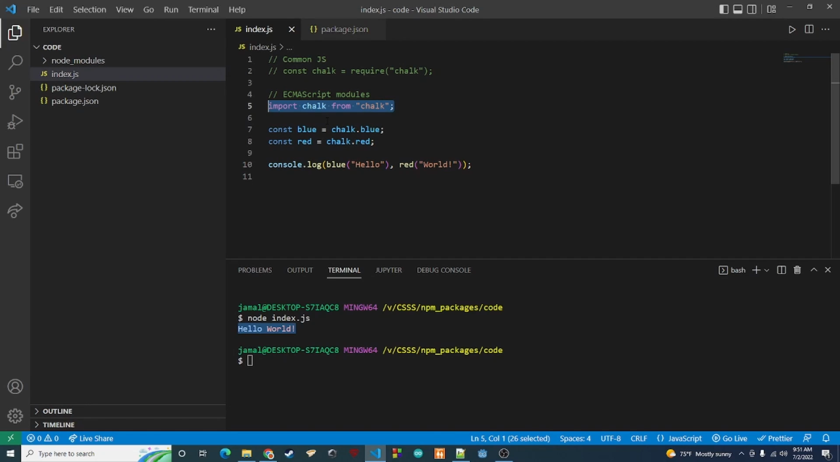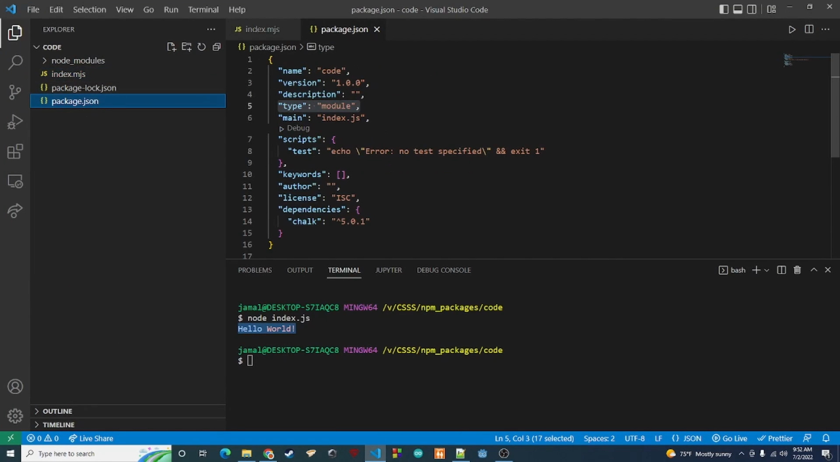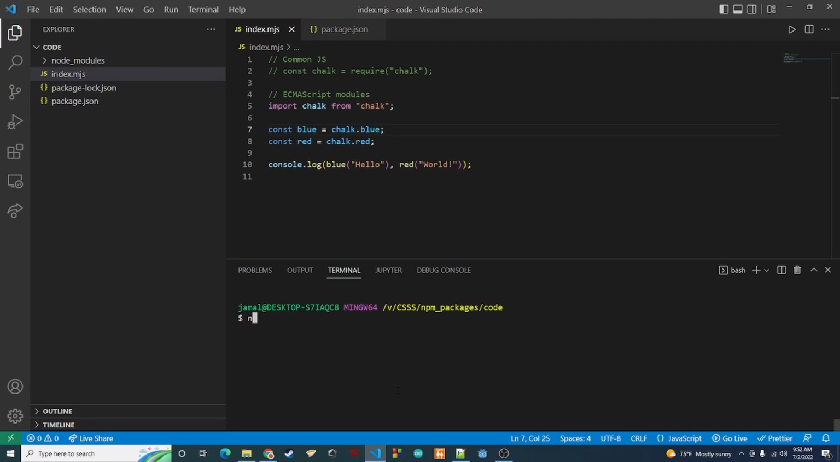There's also another way that you can do this. What you can do is, instead of doing index.js here, you can rename the file to index.mjs. So what we can do is we can go back to package.json. We can remove this type. So let's run that file again. So we're going to do node index.mjs. And as we can see, it still works.